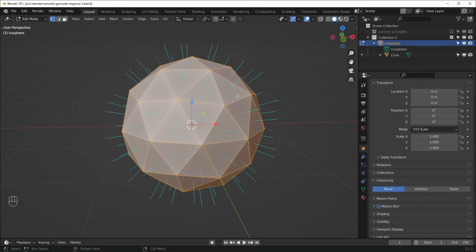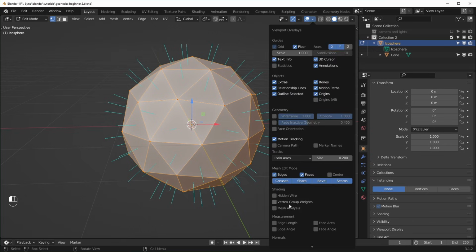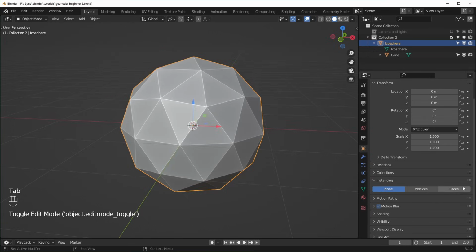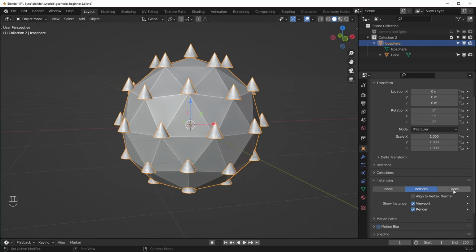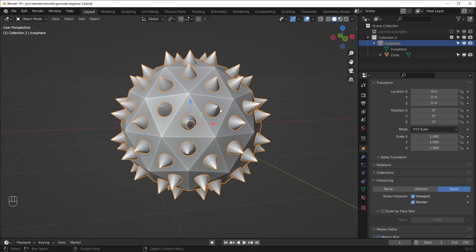So this is the normal direction, and it's important to understand what the normal direction is because you have a lot of options that have to do with utilizing the normal direction. So let's turn this off for now and look at this other option, faces. This is basically going to do the same thing as vertices, except it's instancing on the middle of the face instead.